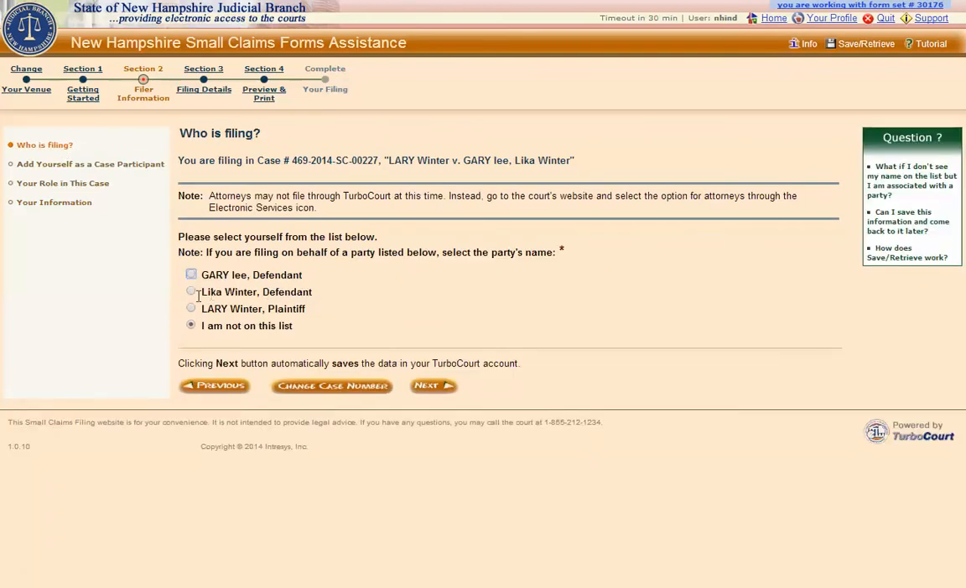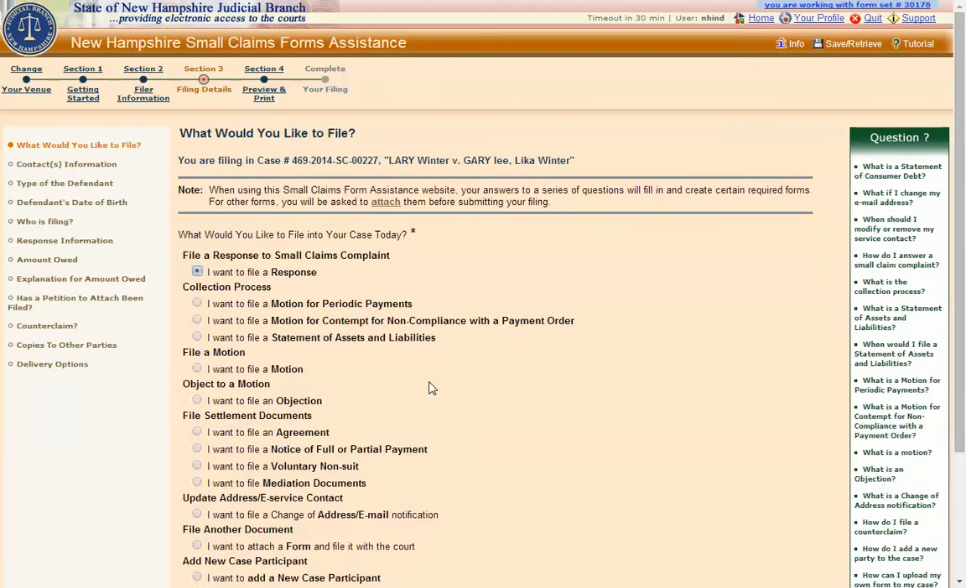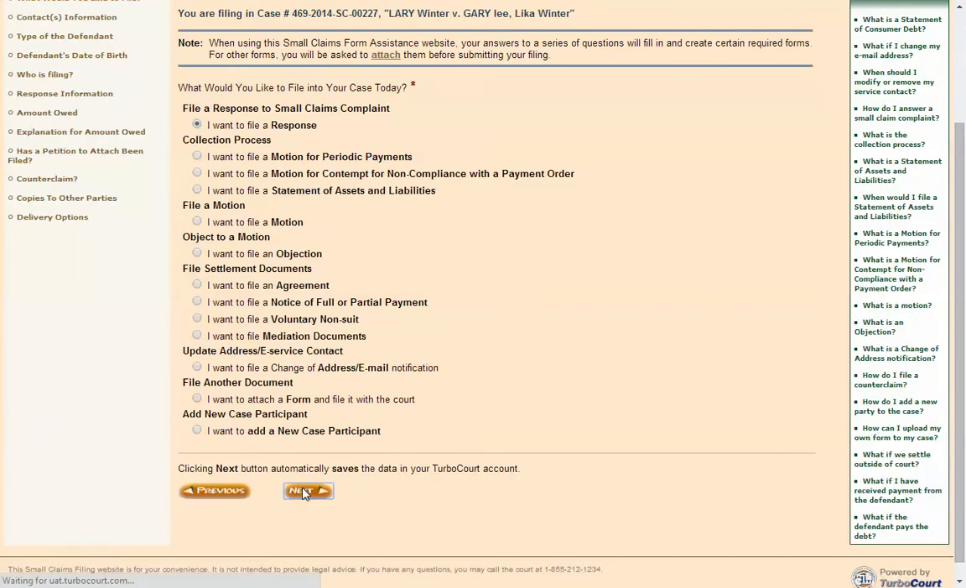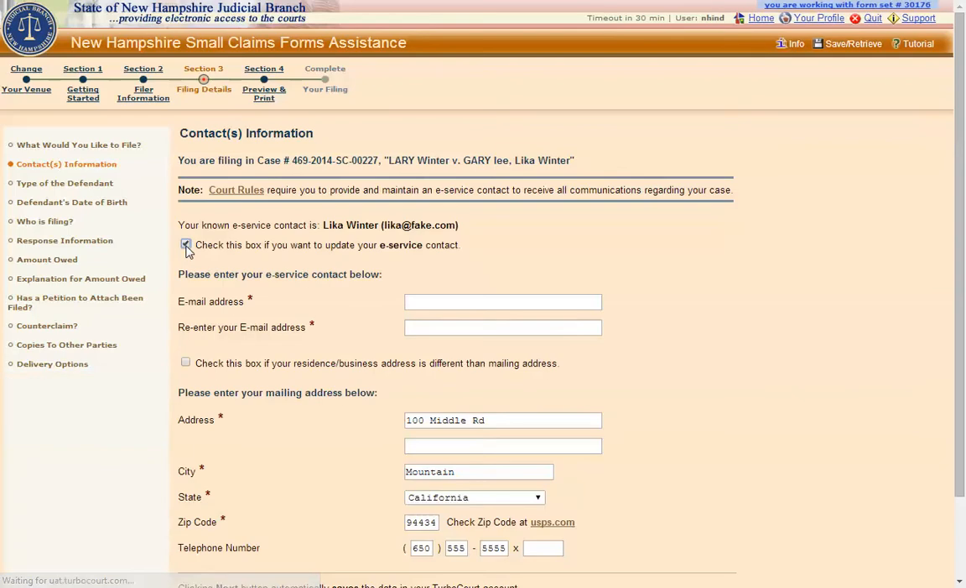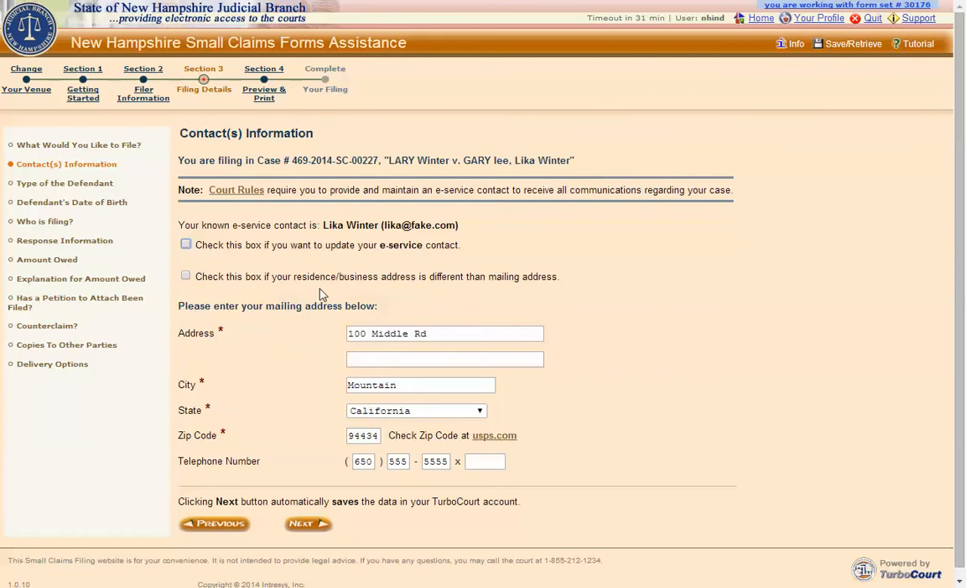And assuming that you are in the list, go ahead and select your name and click Next. Indicate the documents you want to prepare, in this case filing a response, and click Next. Here you're shown the email address that's on file for you. If you need to update that, you can check the box and then provide your corrected email address. Likewise, if your residence and business address is different than your mailing address, you have the option of providing that here, as well as updating your mailing address that was on file. Click Next.